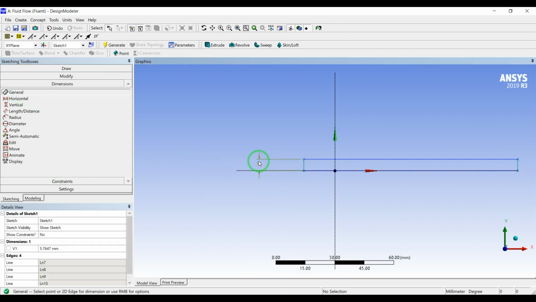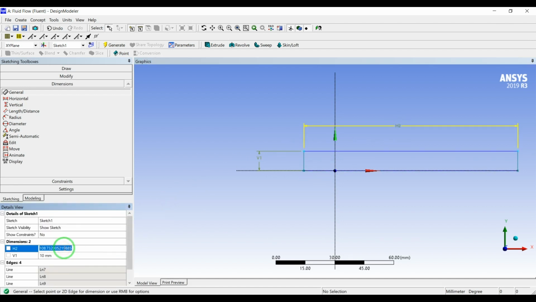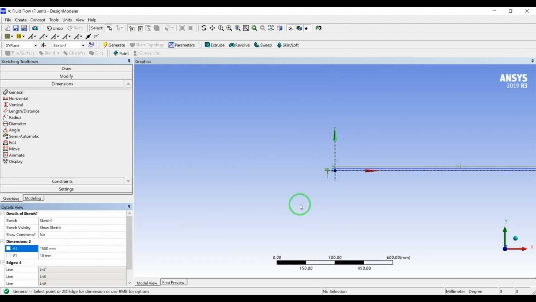I want the pipe diameter to be 10 millimeters and the length of the pipe I want to be 1500 millimeters. So it's a very long tube, so I will define this end as inlet, and I want to have a fully developed flow and plot the velocity and temperature profile near the outlet here.